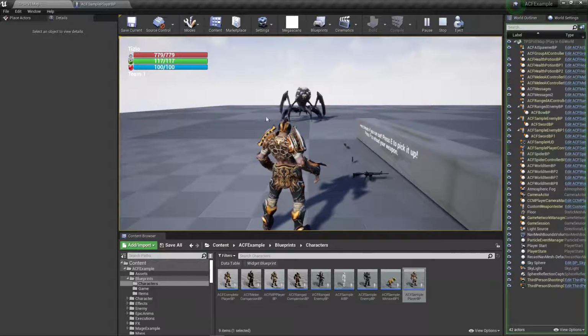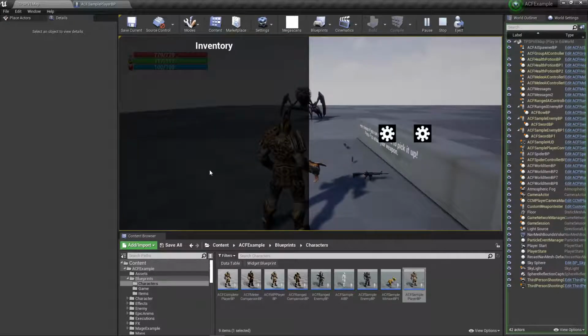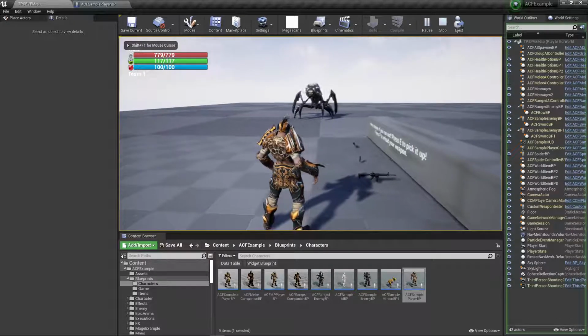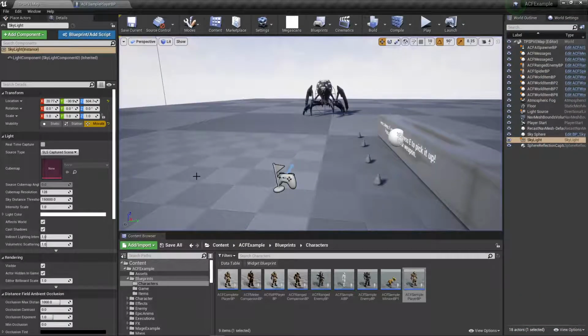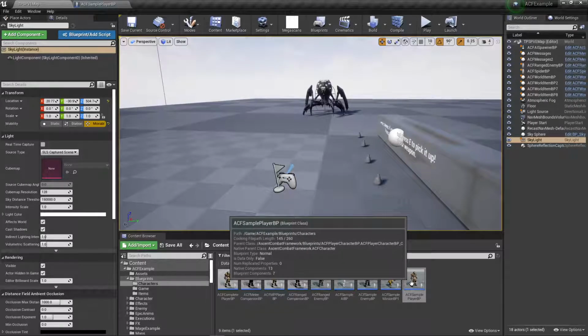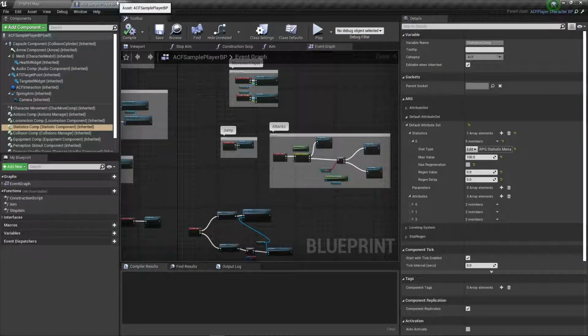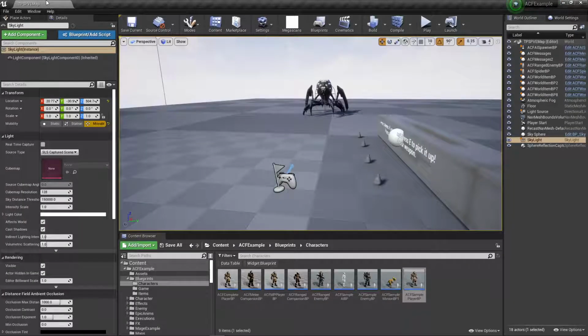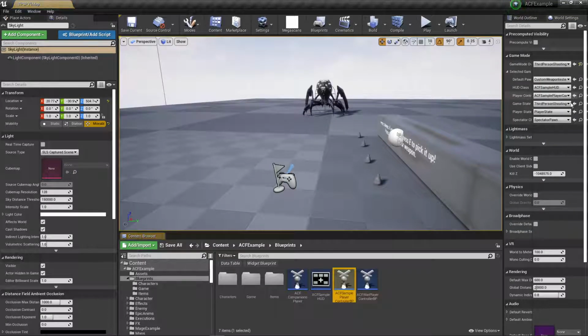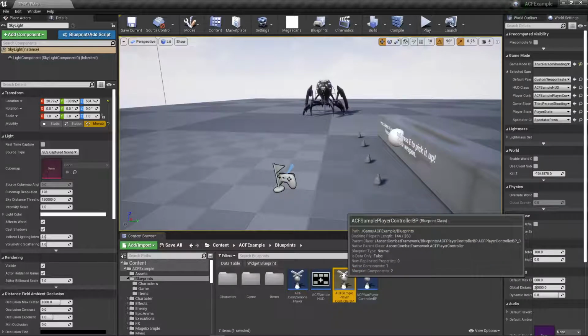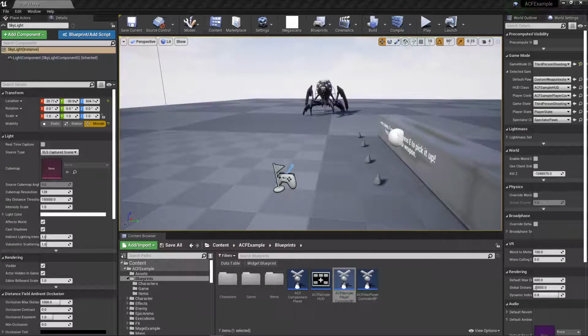Okay, so let's quickly test something else. We press and the inventory comes. We press G and the stats will come. This is not what we want. So the stats. Where can we find our stats? We need to be for that on the player controller. That will be this guy. Player controller, inside the sample project.